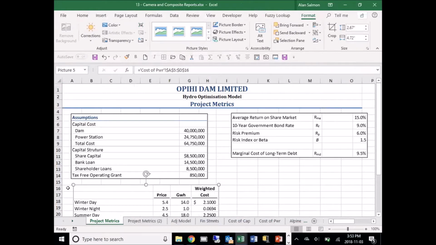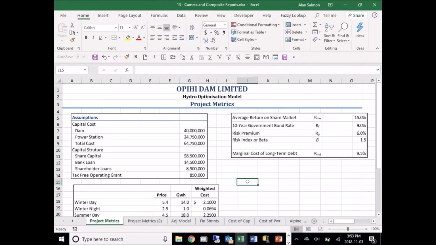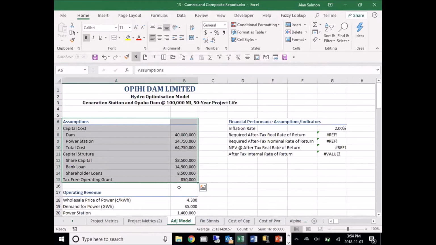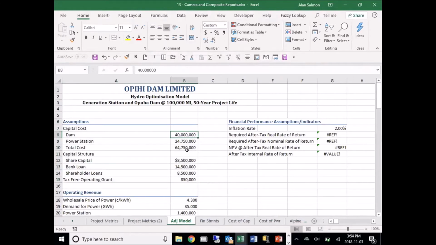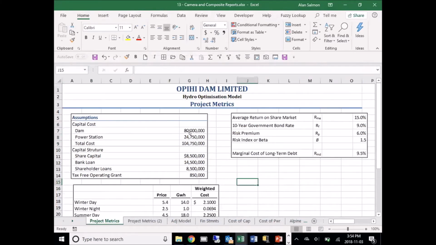Now, I suspect some of you are yawning and saying, what's the big deal, Alan? I could have done that the same way in the same amount of time using copy-paste, and you're absolutely right. But here's the magic. I'm going to go here, and you notice that's 40 million. I'm going to change it to 80 million and hit enter. Notice what's happened.